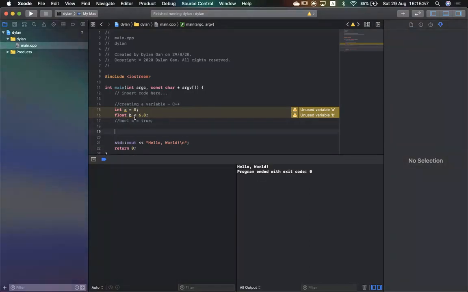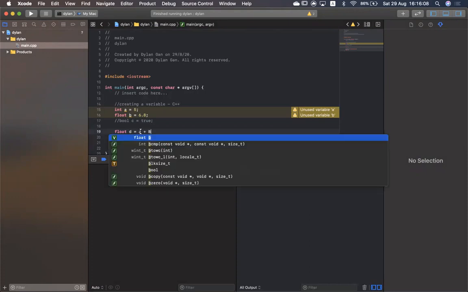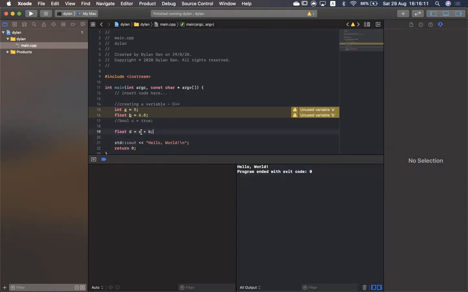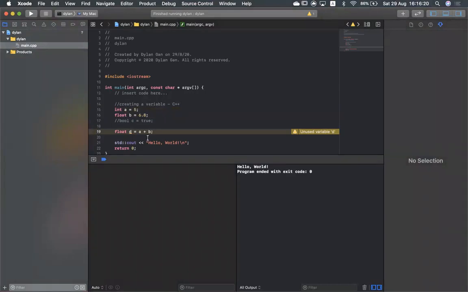let's say in this case we have A and B. We want to create, for example, a float D, which equals A plus B. So D is the result of A plus B, which is 5 plus 6.8, so 5 plus 6.8 gives you 11.8. Now you have D, and you're going to display it. To display it, it looks like this. Let's say I'll just put it like this, for example.